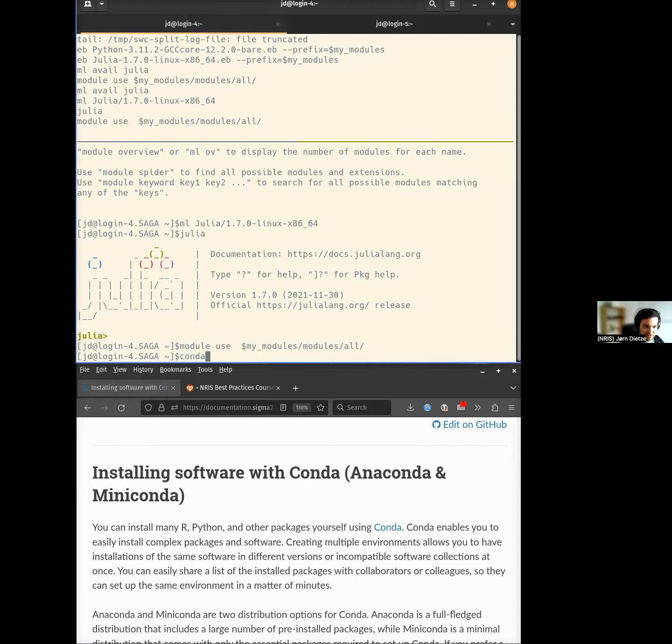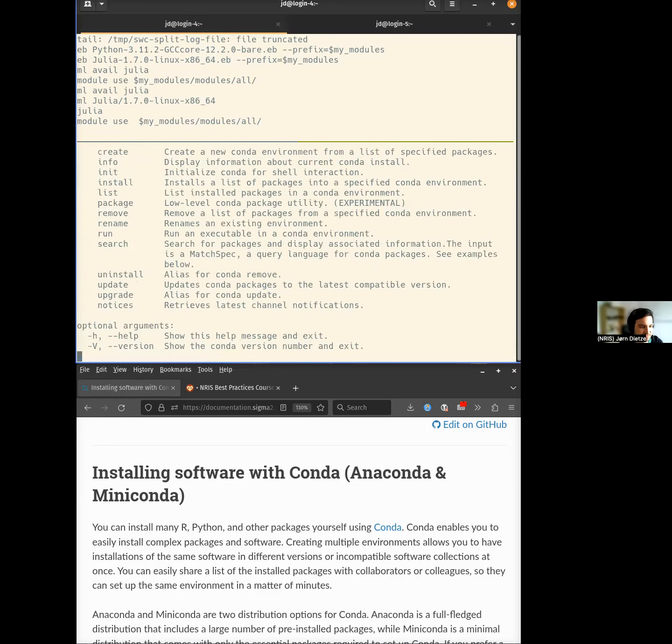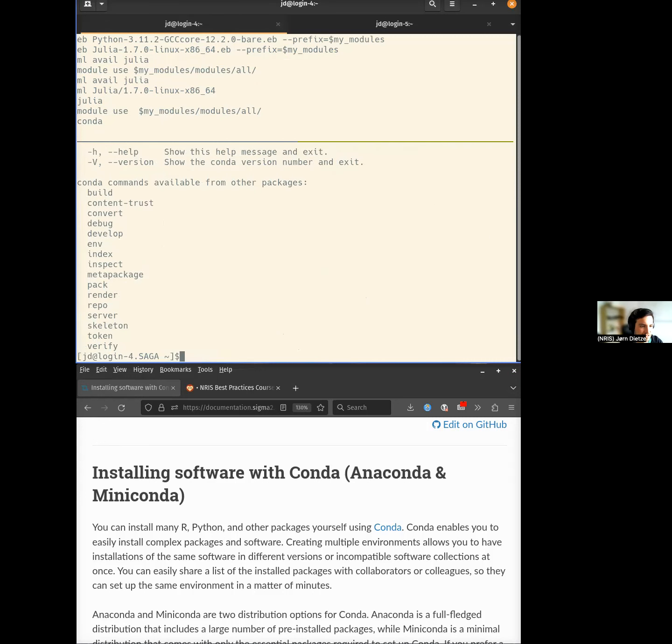So the command is just conda. It doesn't matter if it's Anaconda or Miniconda, the command to install and create environments and install software is conda. So we can run conda. Actually, I did not expect this to work.